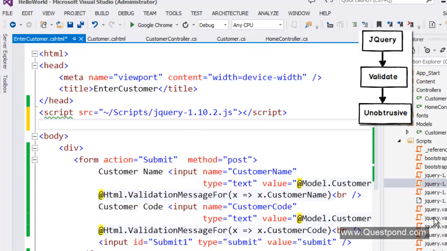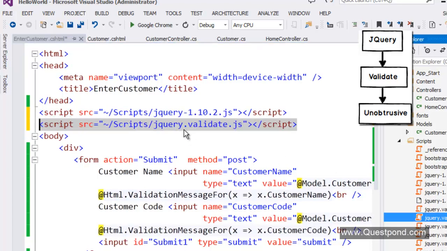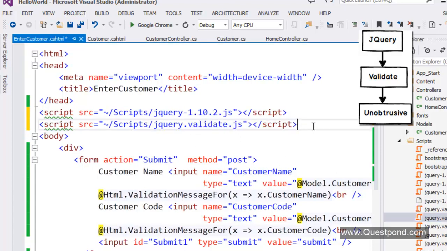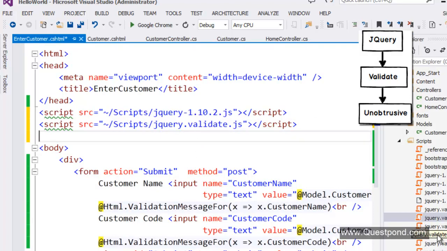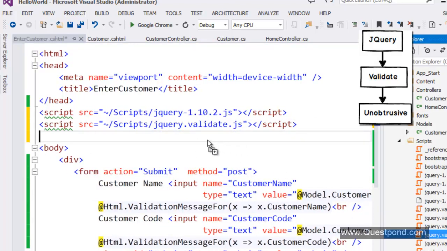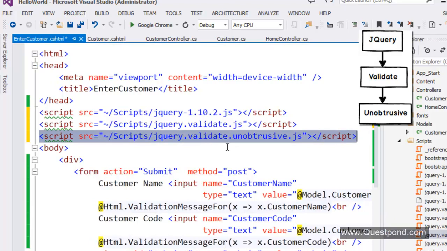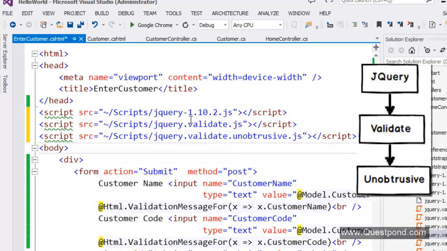The second file which we need to include here is jQuery.validate.js. And the third one is jQuery.validate.unobtrusive.js. So the sequence of these jQuery files is very important. Again, let me repeat. The first one is the main core jQuery file. The second one is jQuery.validate.js. This file actually helps you to emit out the validators. And the last one is jQuery.validate.unobtrusive, which helps you to make your JavaScript and your elements more organized.